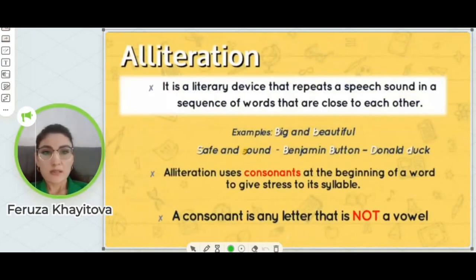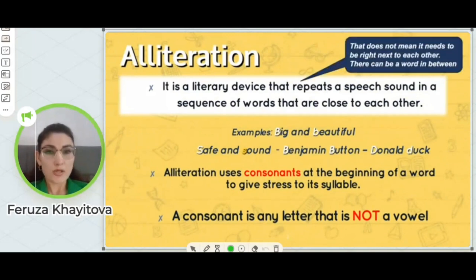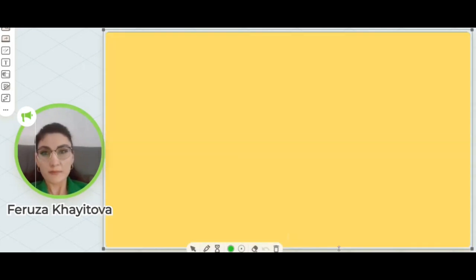It is a literary device that repeats a speech sound in a sequence of words that are close to each other. For example, big and beautiful, safe and sound, Benjamin Button, Donald Duck. Alliteration uses consonants at the beginning of a word to give stress to its syllable. A consonant is any letter that's not a vowel. In these examples, big and beautiful, safe and sound, and S or B sound, Benjamin Button and Donald Duck, it's an alliteration.